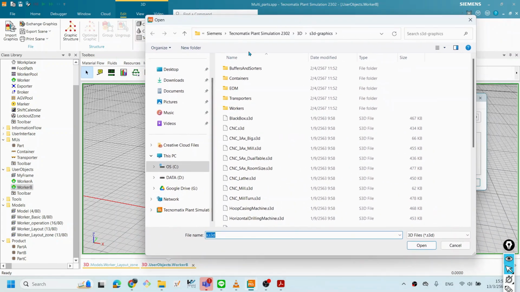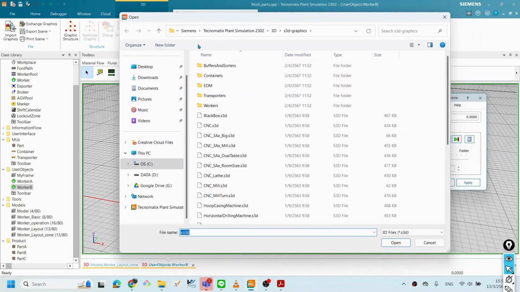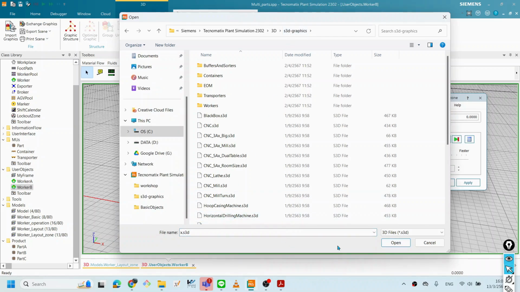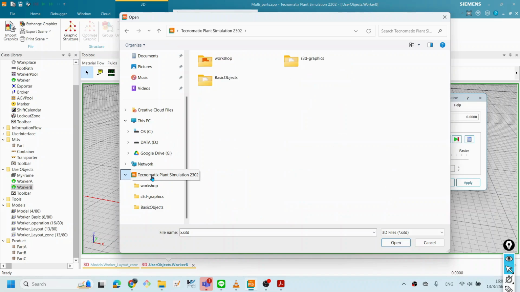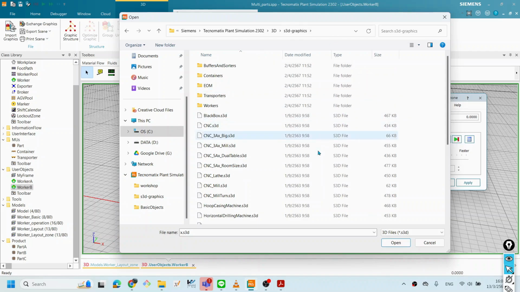The default library brings you to this part, from the installation of this program. It goes to the S3D graphic folder already. You can use a different part. Go to this icon, the Simulation 2302 series, and use this one. Click and go inside S3D. You get this part.